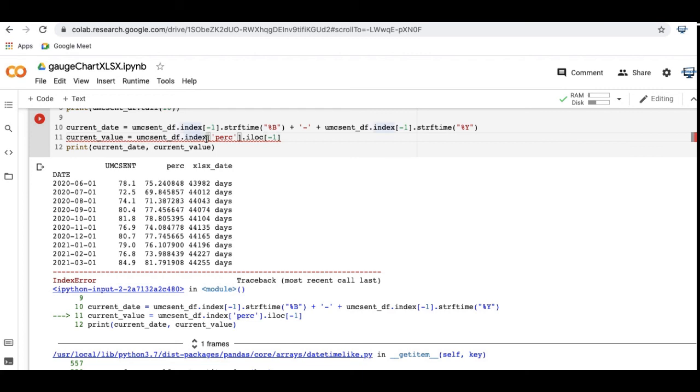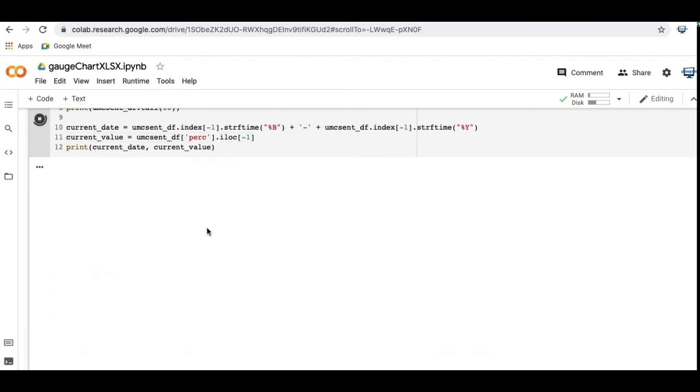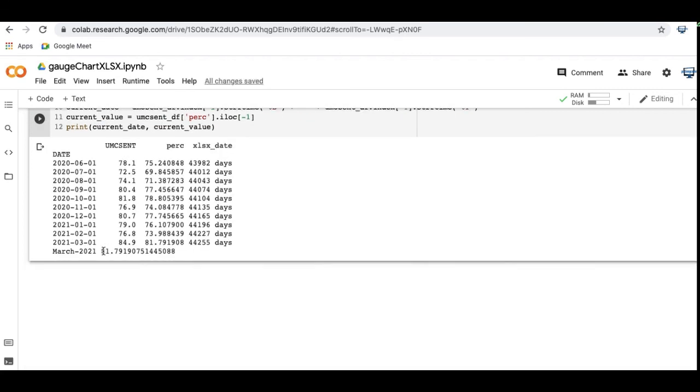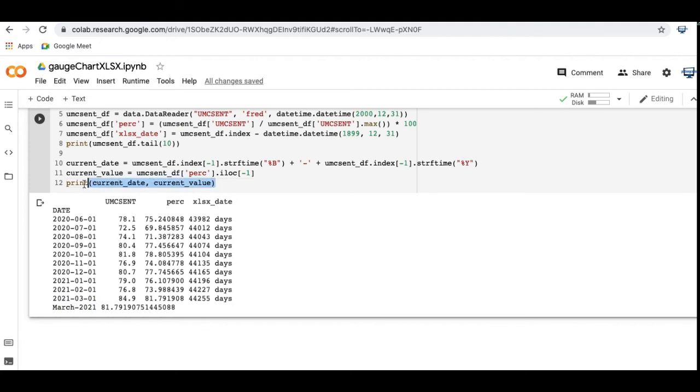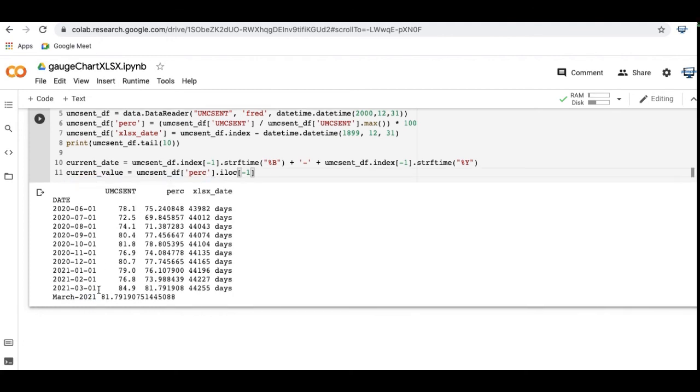I don't need the index for that. Sorry, so I was using the index because the index is the date in the pandas data frame, the pandas data reader data frame. Just if that makes a bit more sense as to why I was referencing the index in the first, the current date one.